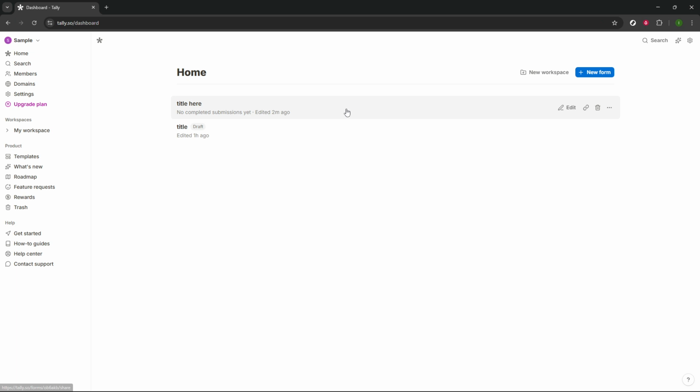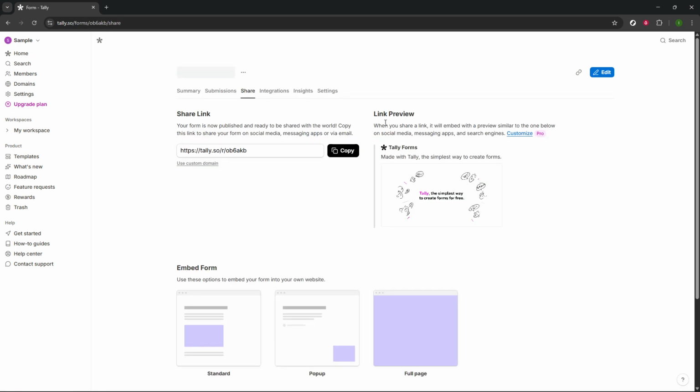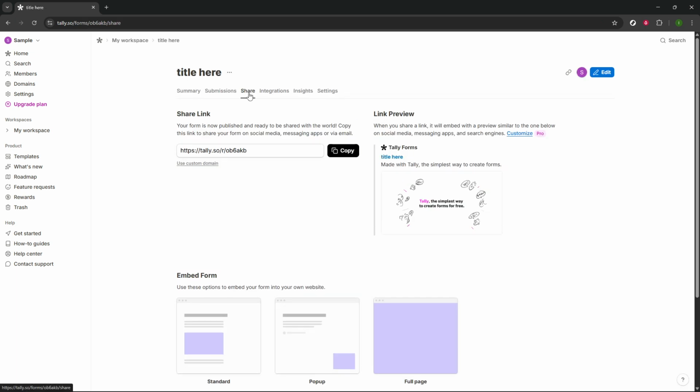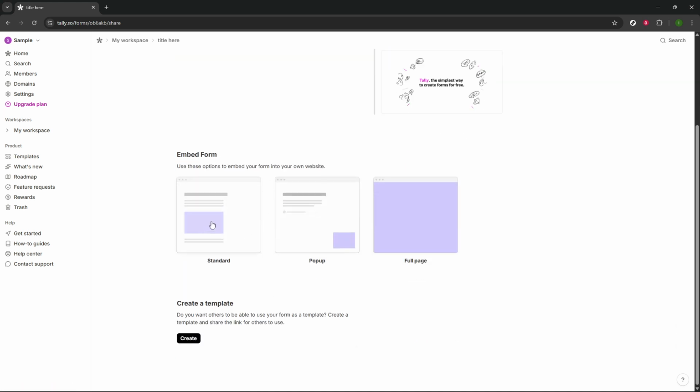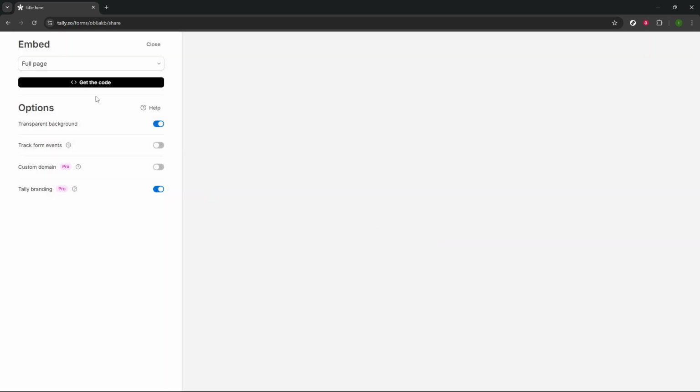This will bring you to a window with several embedding options, and you have the flexibility to choose from a standard embed, a full-page embed, or a pop-up. Depending on how you want your form to appear on your website, select the option that suits your needs best. After selecting the type of embed, the next thing to do is click on Get the Code.